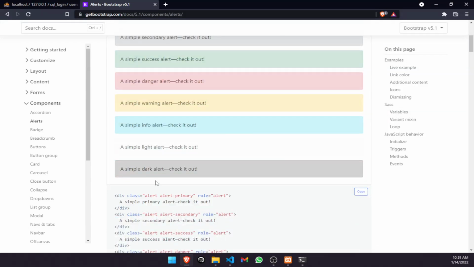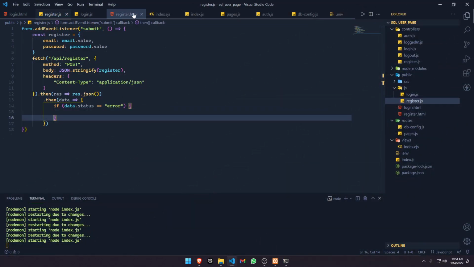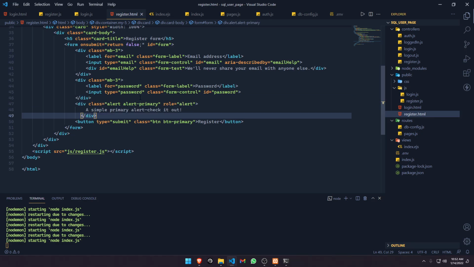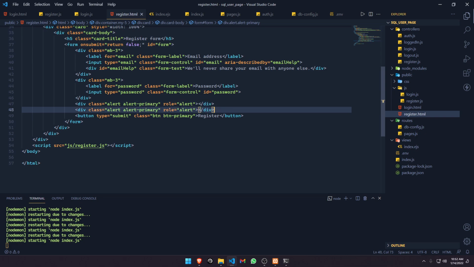Let's copy any random one. Let's go back. Go to register. Put it just off the register. I'm gonna be putting two of them. One second. Alert danger and alert success. And the ID of success is gonna be success and the ID of error is gonna be error.